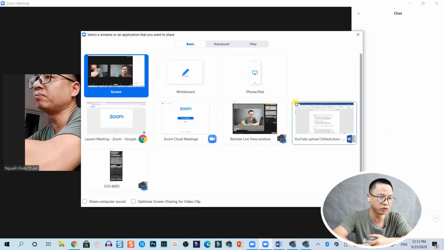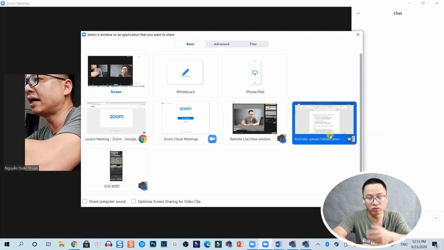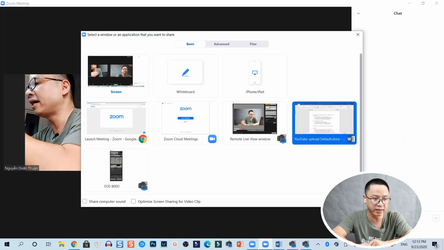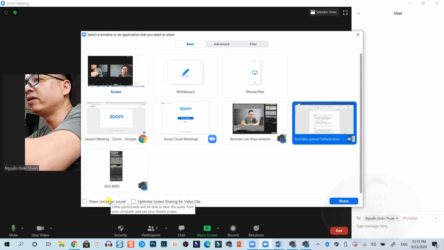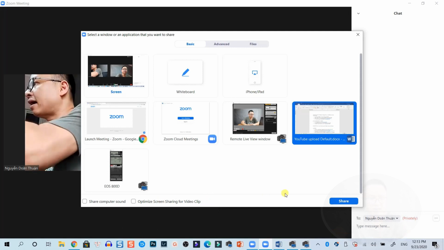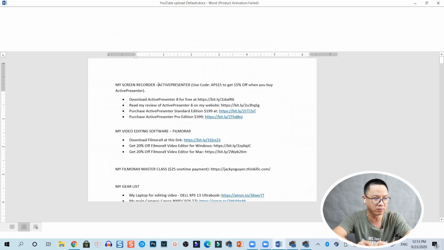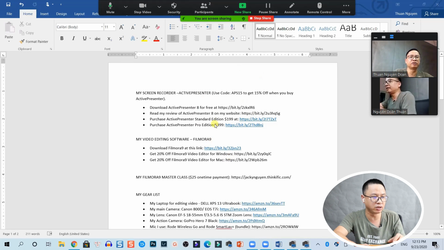For example, if I want to share a Word file, click on that. We can double click to share, or we can click here to share. And you have the option to share computer sound or optimize screen sharing for video clip. I uncheck all of them and click share now. Okay. And you see on the screen, this is my screen, and I can show the screen.